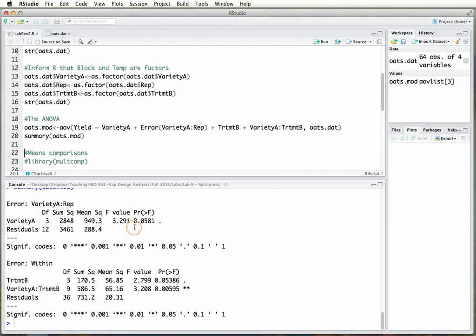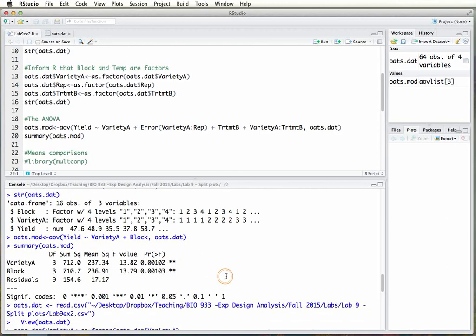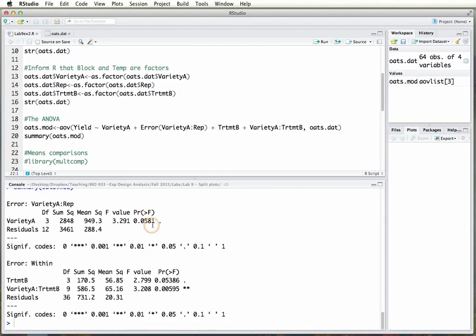We no longer have significance of variety A. If you remember back in the RCBD case, we'll scroll up here, variety A was highly significant. And now we see that under a CRD, we lose significance. And this makes some amount of sense because block was explaining some amount of the variation in our experiment. When we lose that explanatory factor of block, all that variation goes into the error term and makes our test for variety A less significant. So it's not surprising that we lost significance there. But the main point to take home here is that variety times rep was used correctly as the error term.